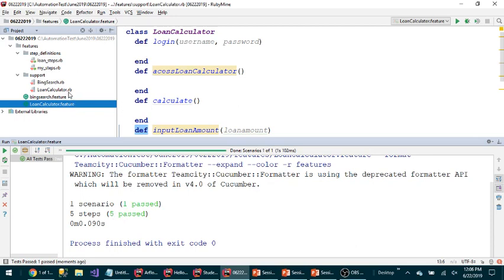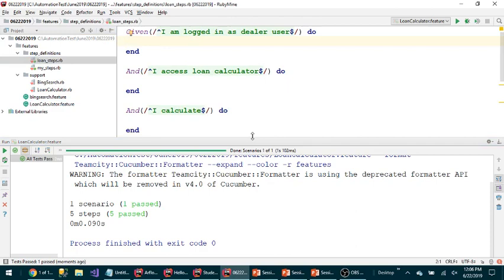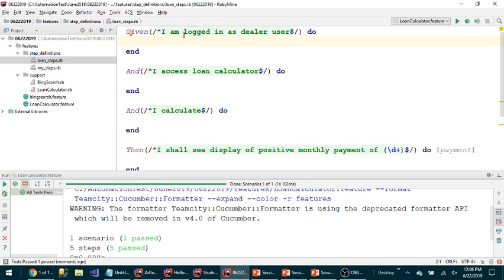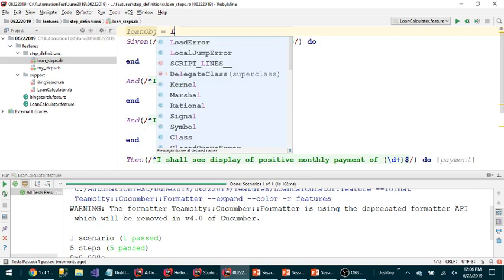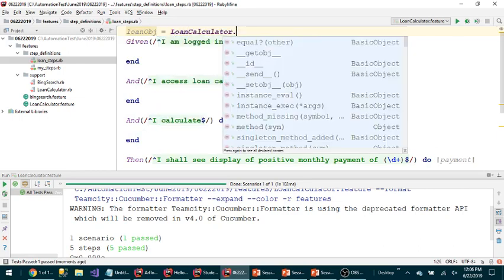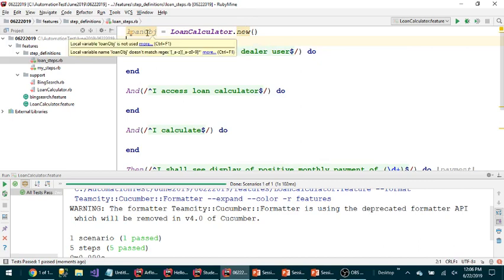So now the easy part is hooking up. Okay, which method you are hooking up with the loan steps. So again, you have to create an object here, a loan object or whatever you want to name it. Okay, loan object is equal to LoanCalculator.new. All right, so that's your object. Once you get the object, then you can just start calling the appropriate method.